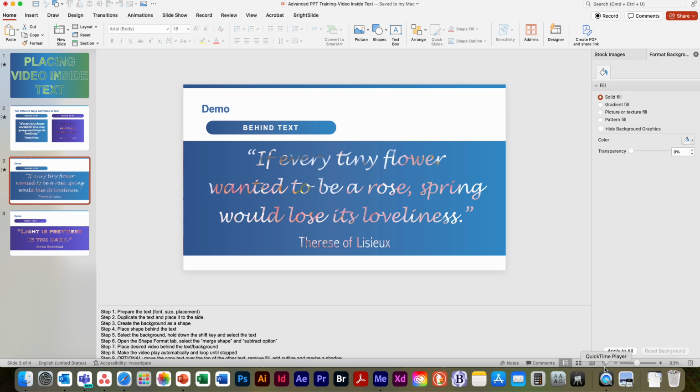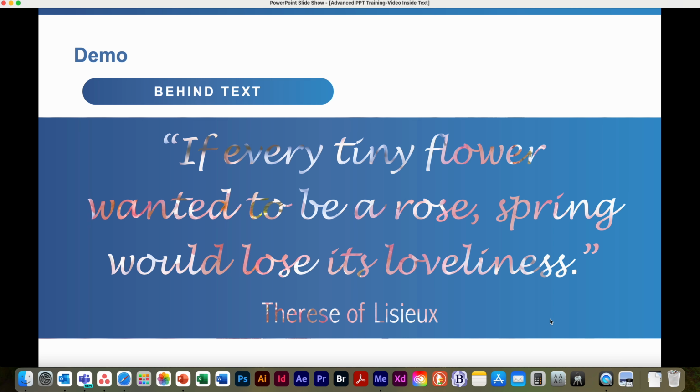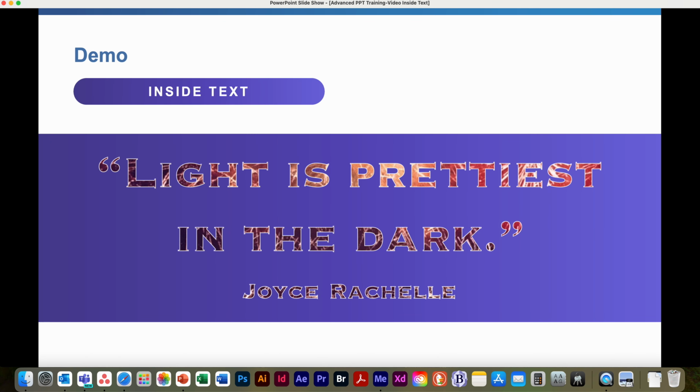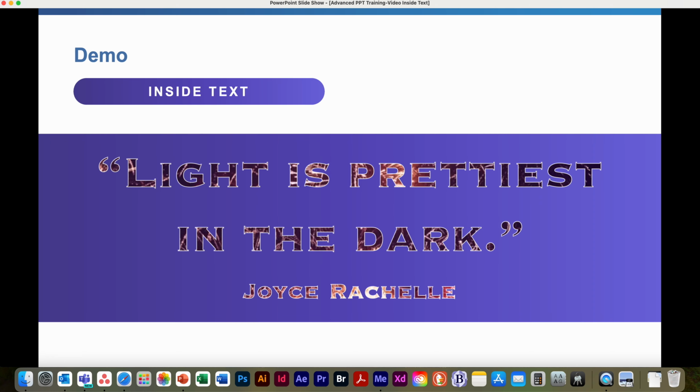Now let's look at these two in slideshow mode. This is the video behind the text, and this is the video inside the text.